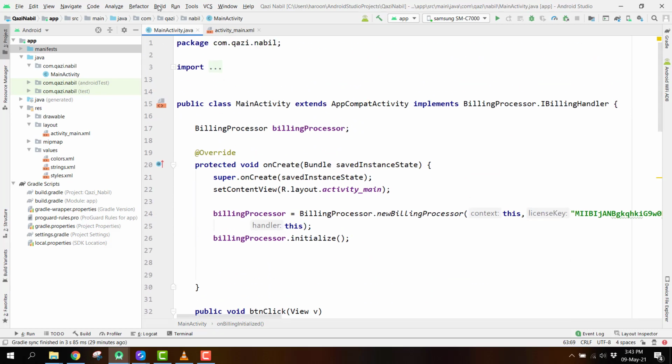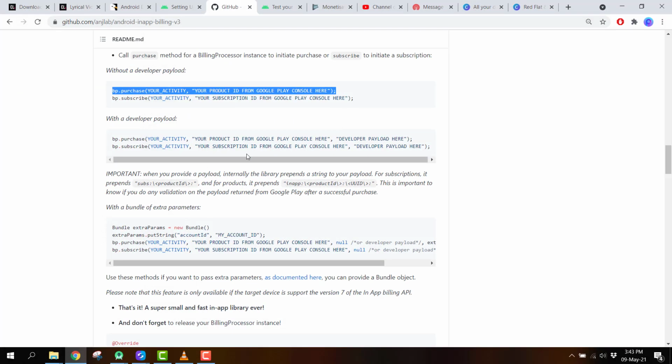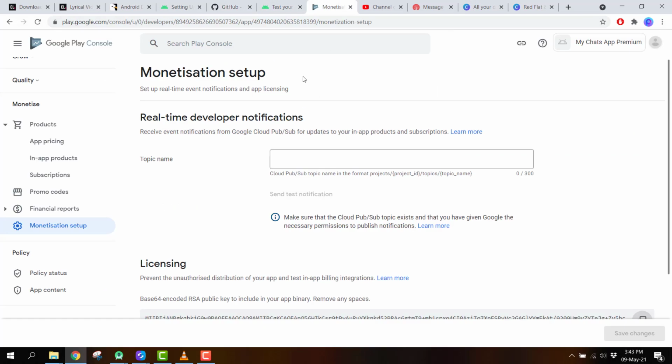Okay guys, so now we have to generate the released APK file because we have to upload it to the Google Play Console here.